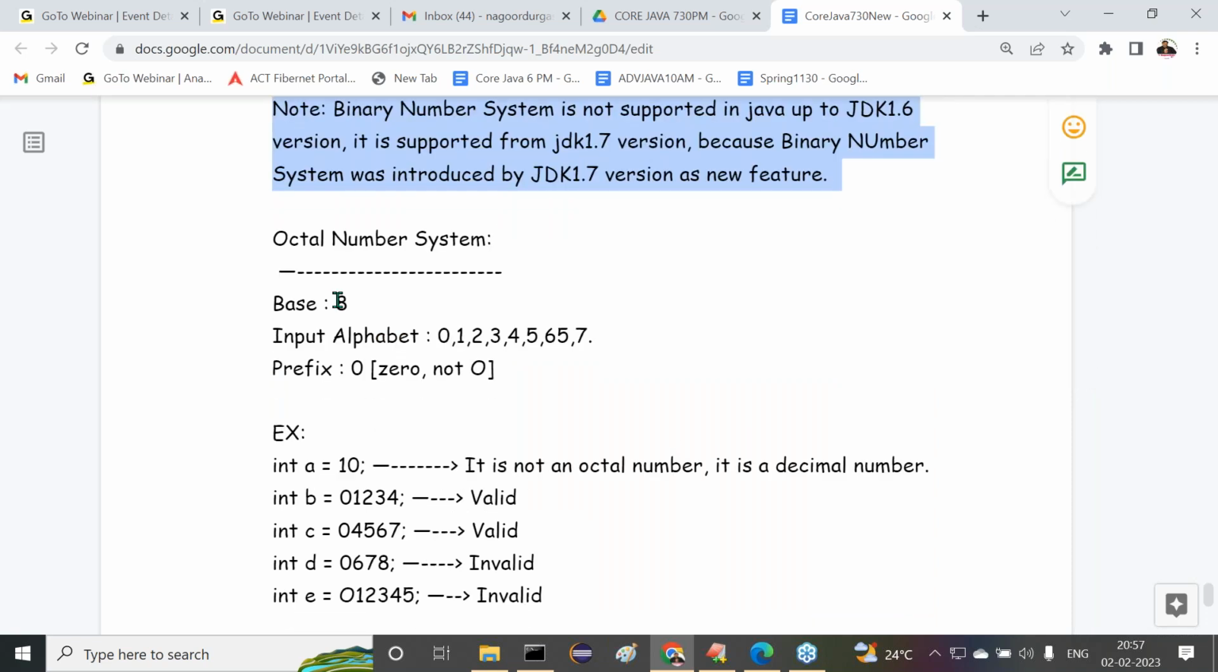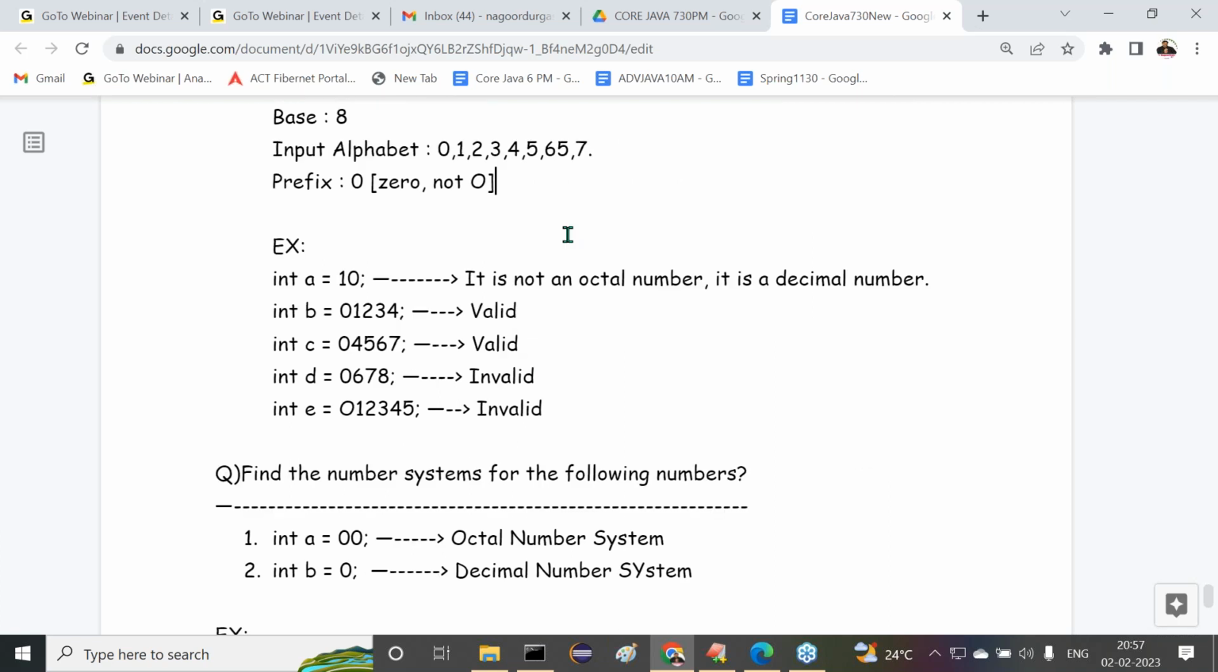Octal number system: the base is 8, the input alphabet is 0 to 7, and the prefix is 0, not the letter O. Alright, sir. Now here are the examples I have given.